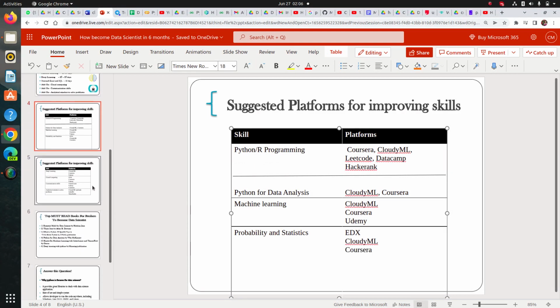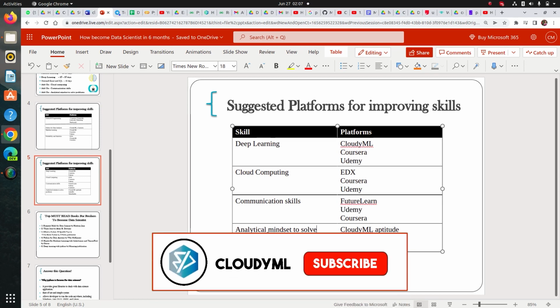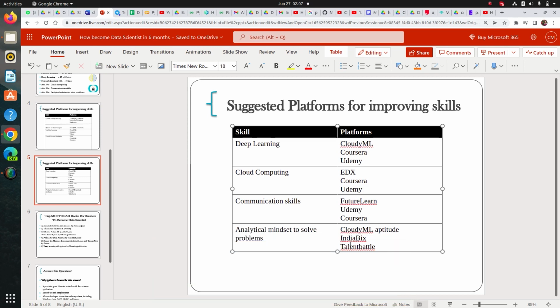Now let's go to the next topics, like deep learning. You can check our deep learning overview course, Demystify Deep Learning, or you can check on Coursera by Andrew Ng. It's really good. For hands-on learning, you can check our course also. For cloud computing, you can check courses on Coursera and Udemy if you want to learn AWS. But if you want to learn AWS SageMaker for machine learning and for data scientists, you can check our course also. For communication skills, you can check these platforms if you would like to improve your fluency in English. Now for analytical mindset, you can check these platforms like IndiaBix, Talent Battle. You can check our YouTube playlist for aptitude problems.